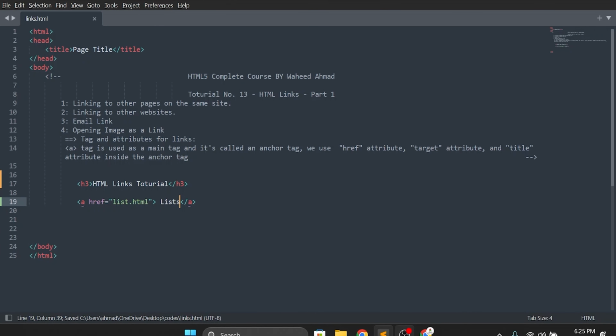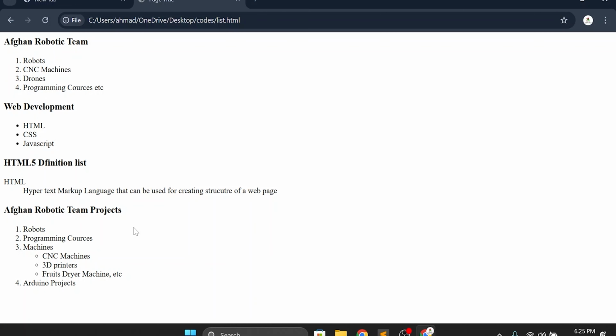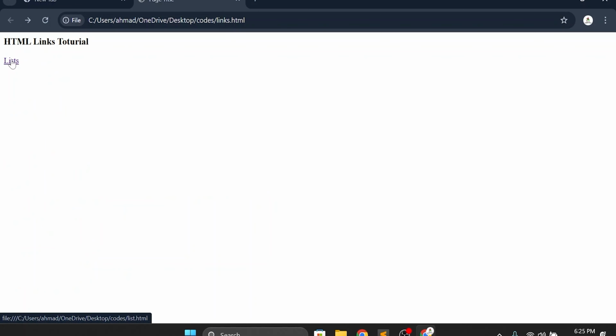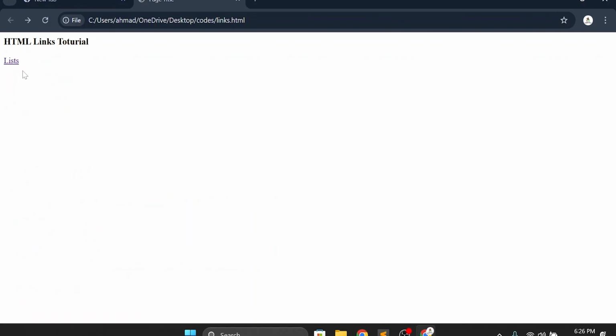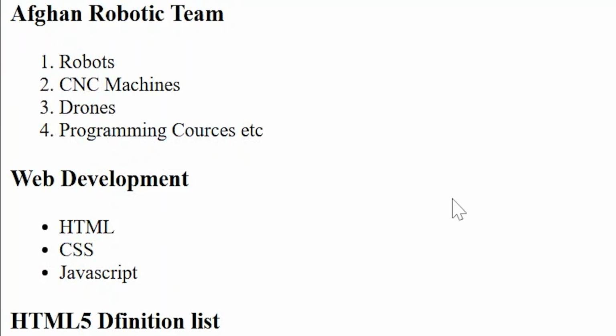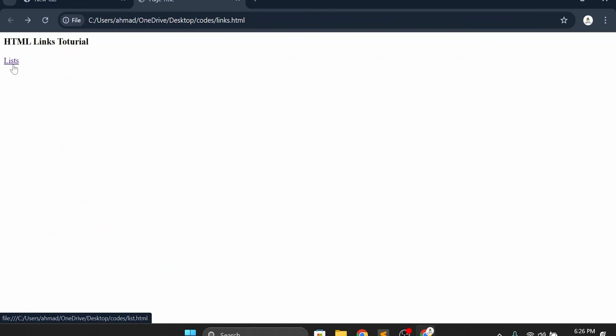Save it. Now come to the browser and refresh it. You can see it's here now. Just click on it. Can you see it's working? I just clicked on the link, and the list that we made in the previous tutorial is here now. But did you notice one thing? As I click on the list, it's opening on the same page. A new tab is not opening. So if you want to open the information in a new tab, you can do that in links with the help of a new attribute.